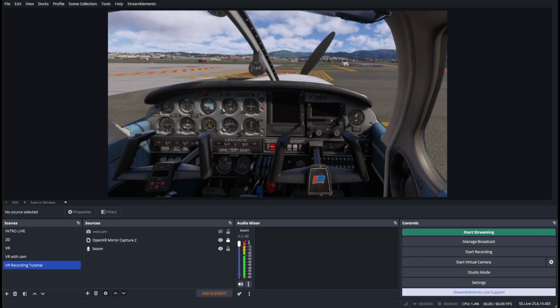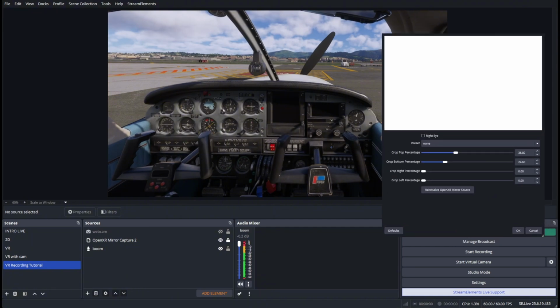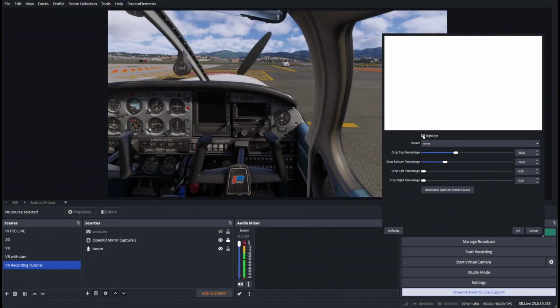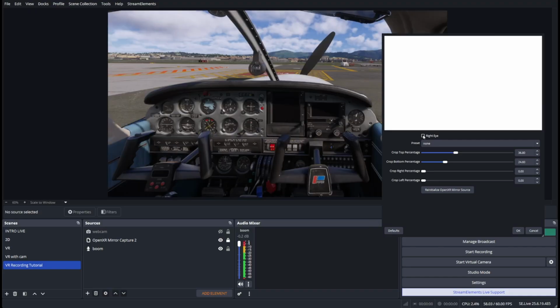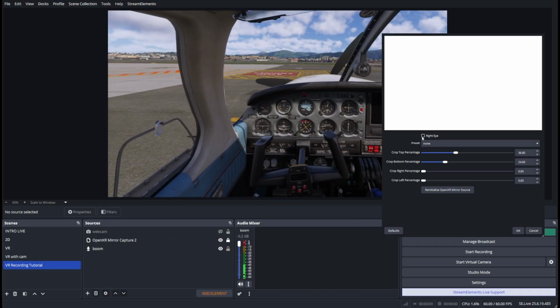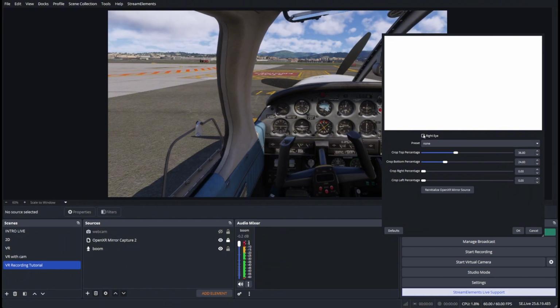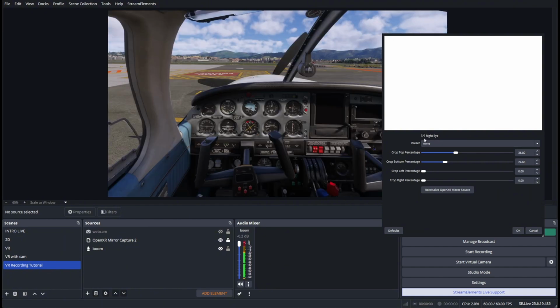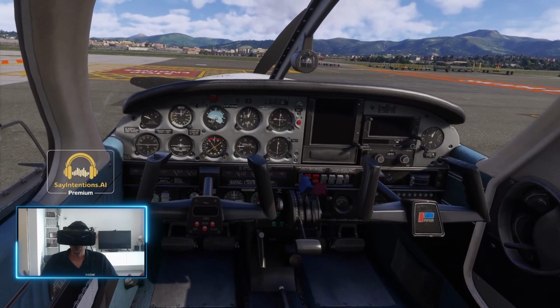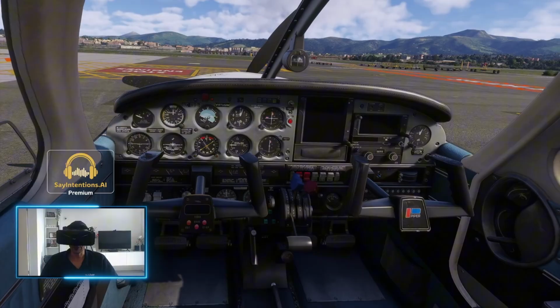All right, so let me bring this one back in here. So now you can see we're choosing not the right eye, but the left eye. It's unchecked. If I check the right eye, we're going further to the right. If I uncheck it, we're more to the middle because we're recording from the left eye. If I'm sitting in the left seat, I want to choose the right eye, so I'm sitting more in the middle. Okay, so all set up for recording in VR.